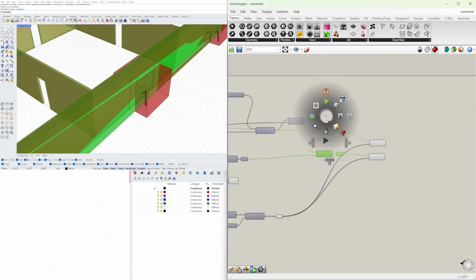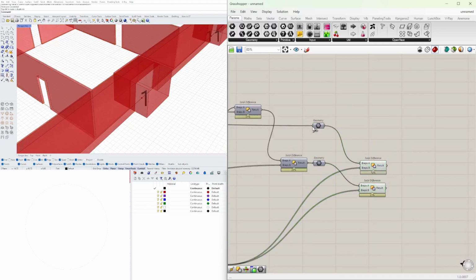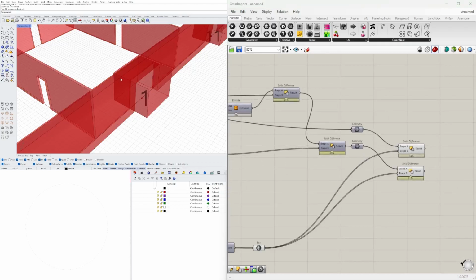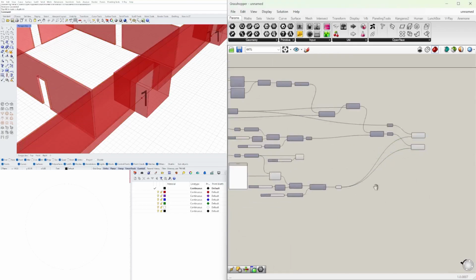subtract from it. So I messed that up a little bit there, probably confused you a little bit, but the idea is that when you have the outside and inside wall that already have the doors subtracted, then you have to subtract also the outside doors.